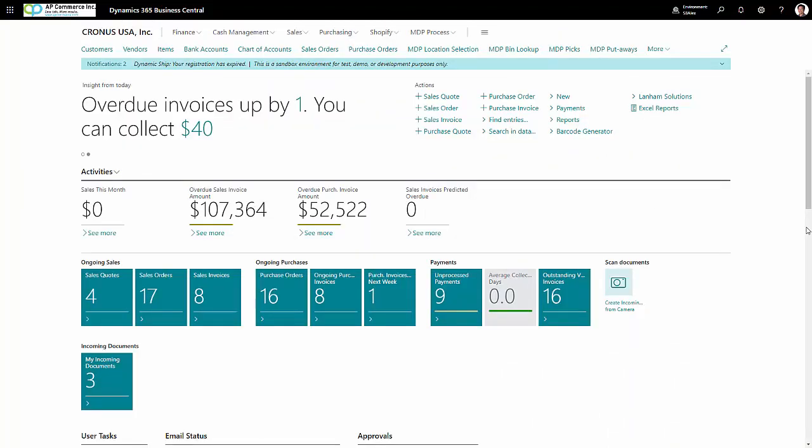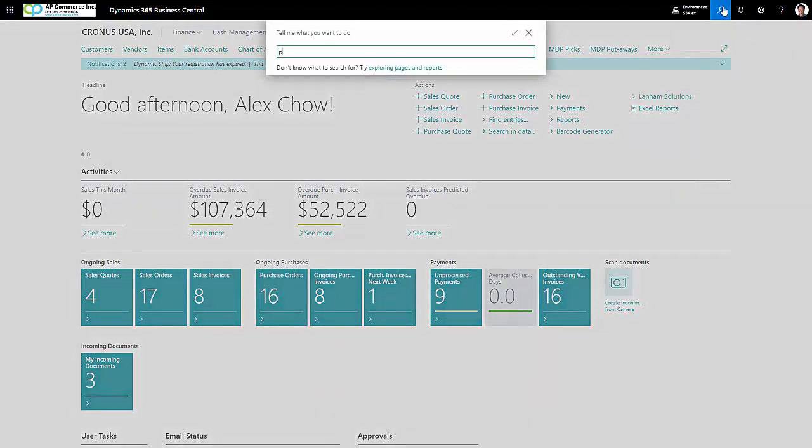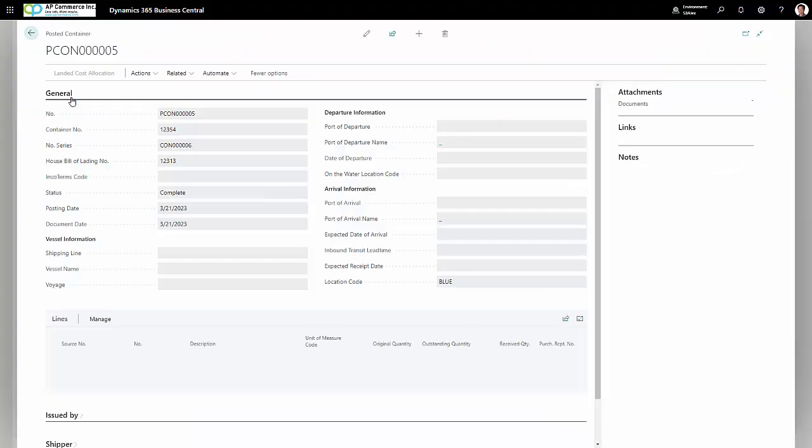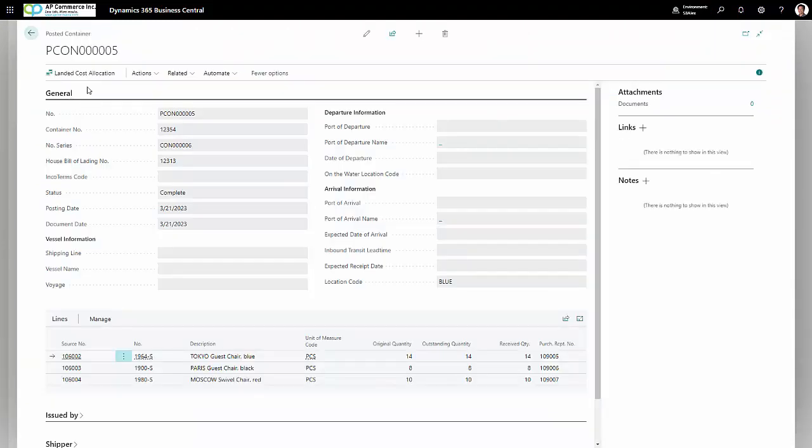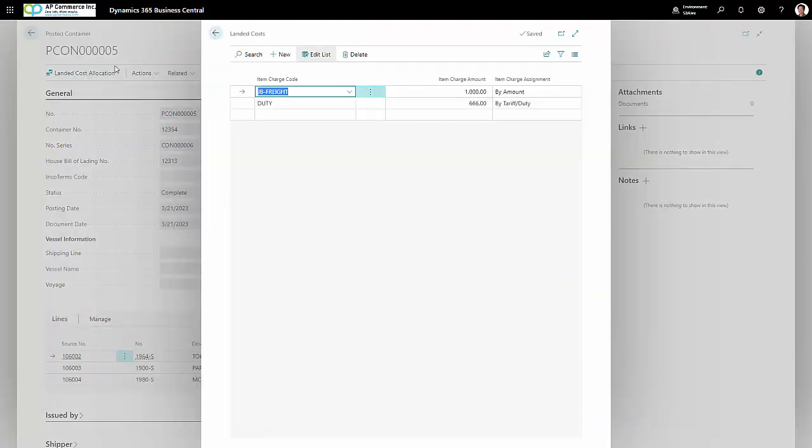Alright, so now that I've assigned the tariff number and the country of origin for each item, I am ready to allocate the landed cost for the containers that I received. So from here, I am going to go to the posted container. I'm going to bring up my posted container here. Now for the posted container, you can go to the landed cost allocations. From here, you can define the different item charge assignment codes you want to use and the dollar amount that your freight forwarder has charged you.